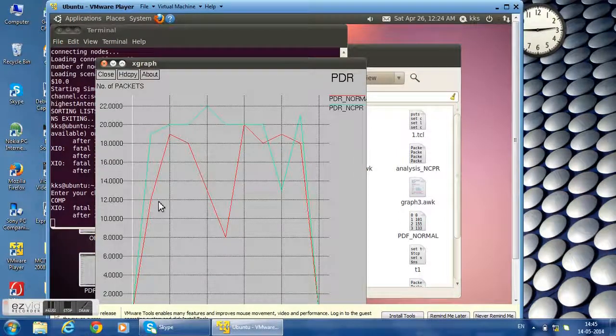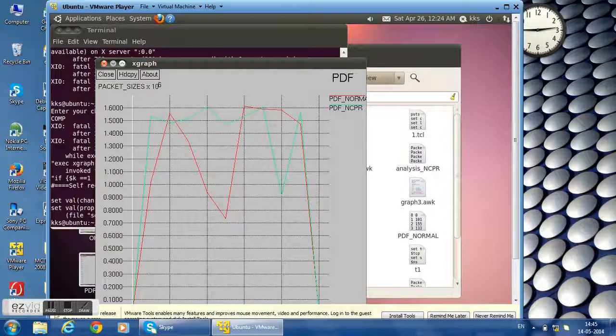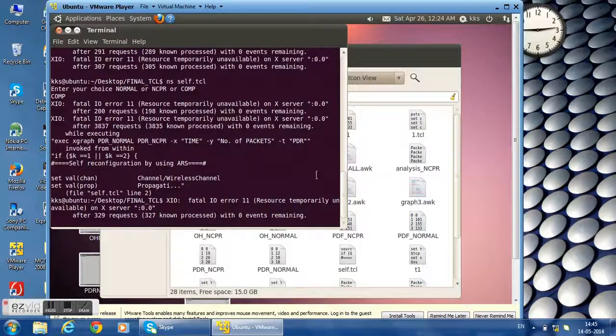And for the packet delivery ratio, in NCPR, depicted by green, there is a very high packet delivery ratio, and in the normal method the packet delivery ratio is quite poor. Thank you. This is all about our project.